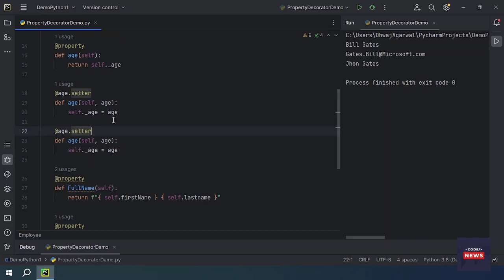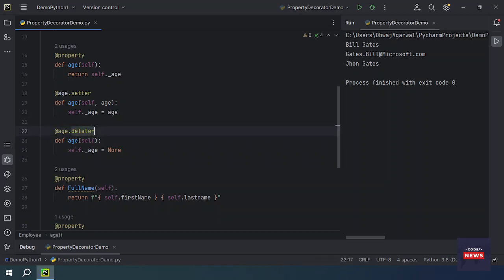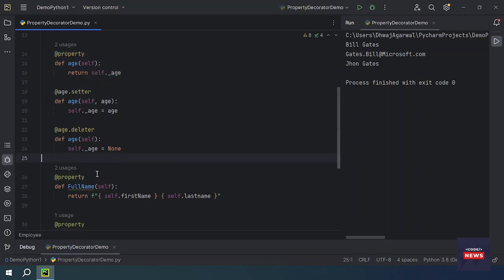Now the next thing is the deleter. We can say age.deleter, and here instead of saying anything we have to say none. We are assigning a blank value to age for the deleter, right? Deleter means we are deleting or clearing the values from the memory. Setter, we are setting a new value. We are passing a new value to it, then the instance variable will be set with the new value, right? And this is the getter. We are getting the instance variable value. So all three methods are done. Now let's execute.